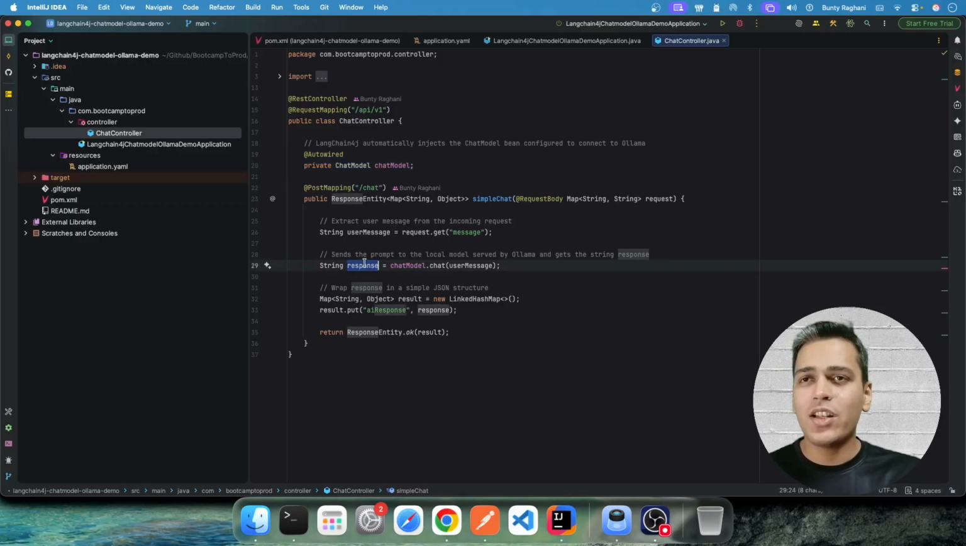Once we have received the response, now we need to send the JSON response back to the user, for which here we have created a LinkedHashMap, and inside that we have added one field named aiResponse which will contain the response which is sent by the LLM. Now once the LinkedHashMap is ready, we are simply returning it back to the user. So yeah, this is how our LangChain4j application can interact with the LLMs that are running inside Ollama.